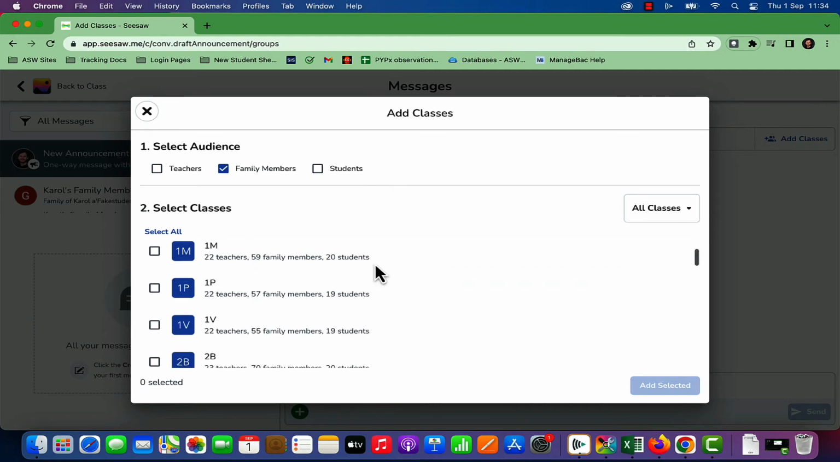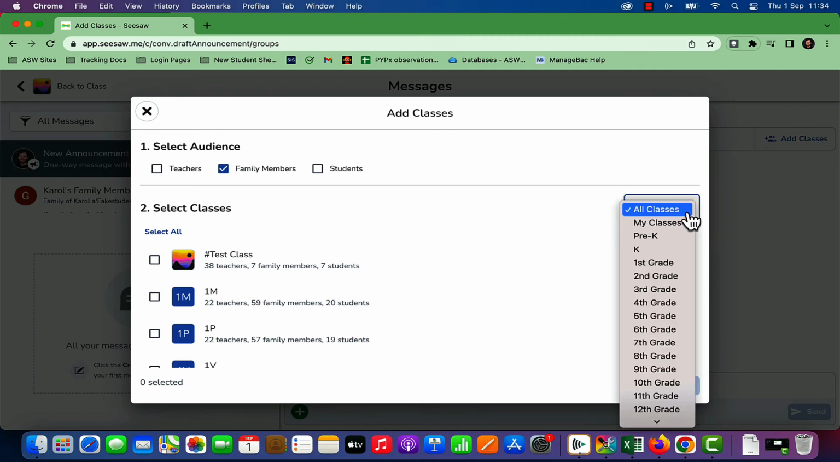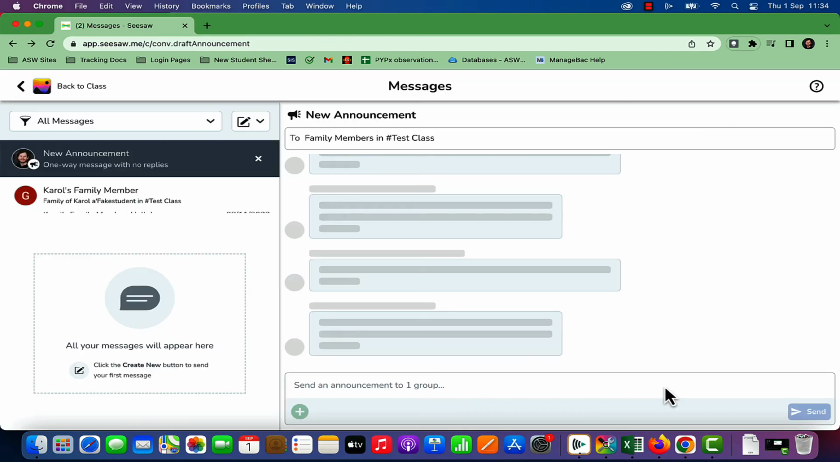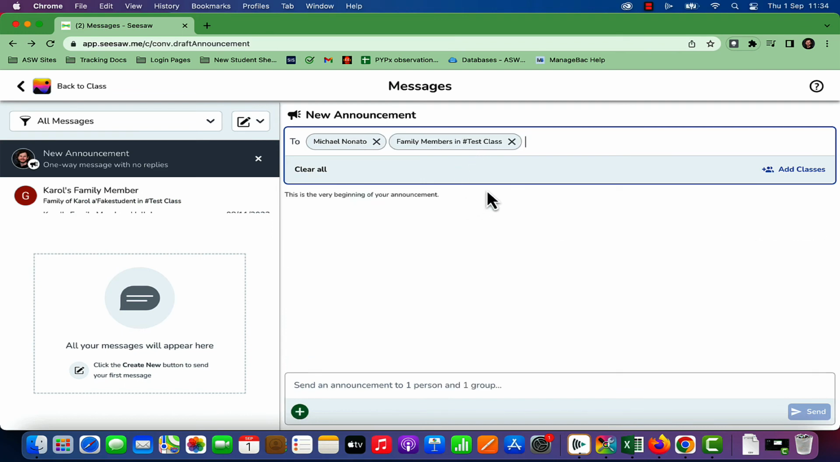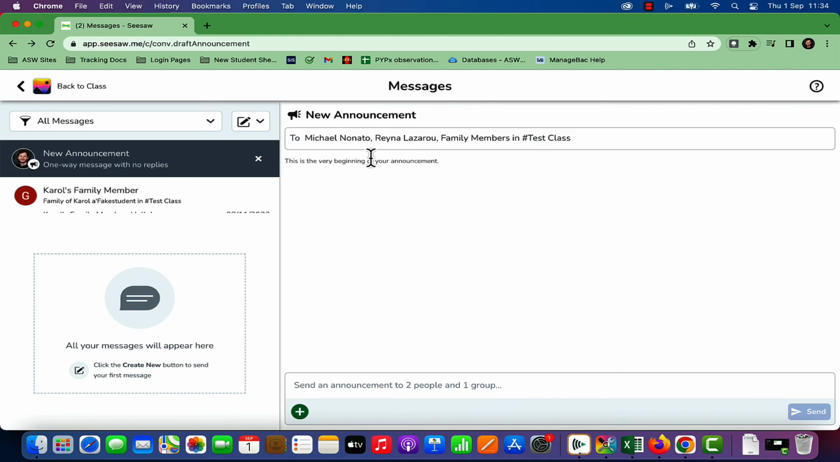You can then select classes individually, click the Select All button for all classes that you're a teacher of, or use the All Classes menu on the right to filter by grade level. Once you've selected your audience and your classes, you can still add individual recipients by adding them to the To box. You might want to do this if you only want certain teachers to receive your announcement and not all teachers of a class. Now you're ready to draft your announcement.